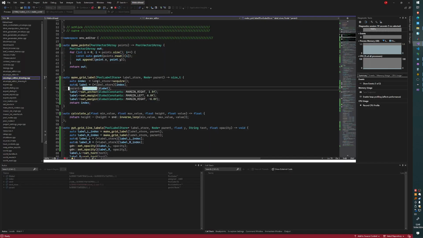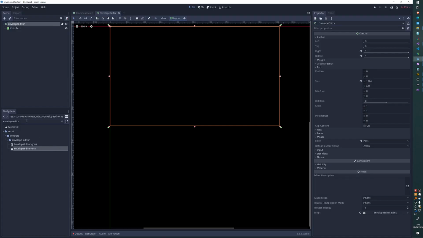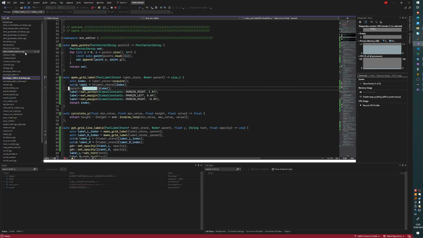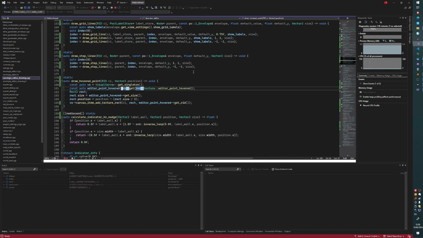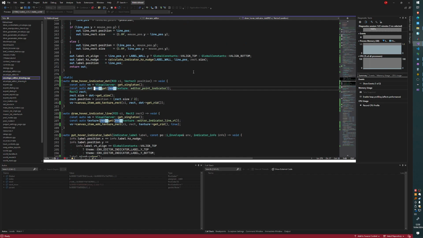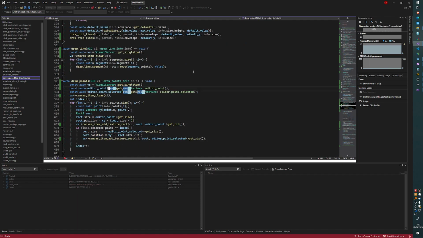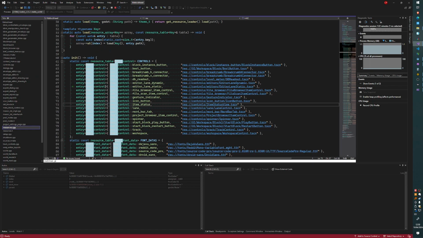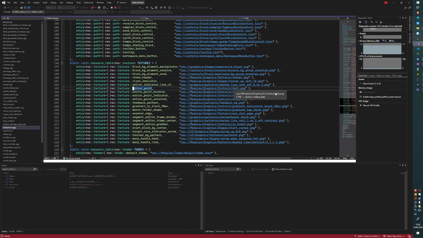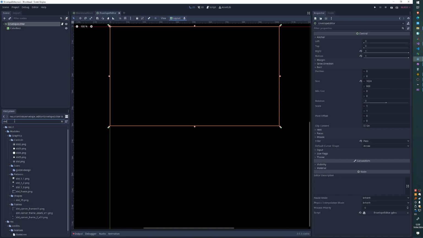Is it possible to oversample those icons? Or do you have to rely on filtering? I don't know what they are called. Res resources. Let me think. Let's look in here. Res. Editor point hovered. Editor point indicator. Editor point selected. Editor point, knob ring. Let's have a look. This thing.